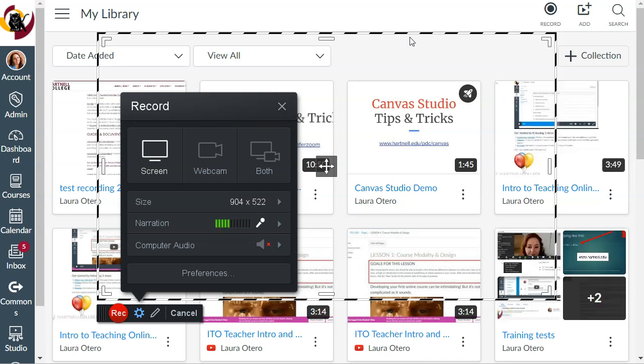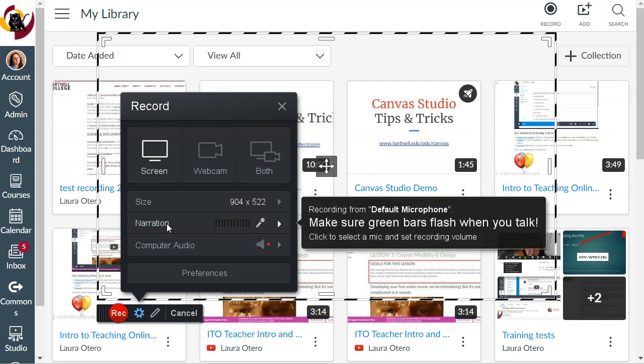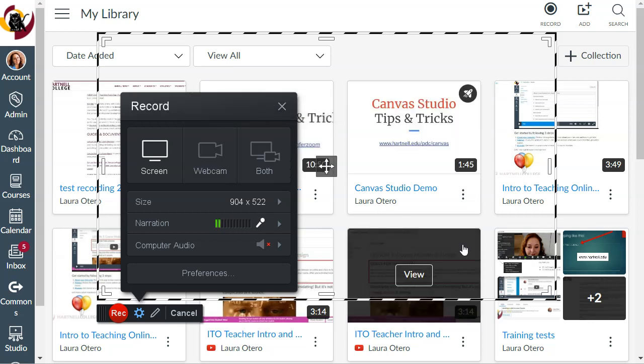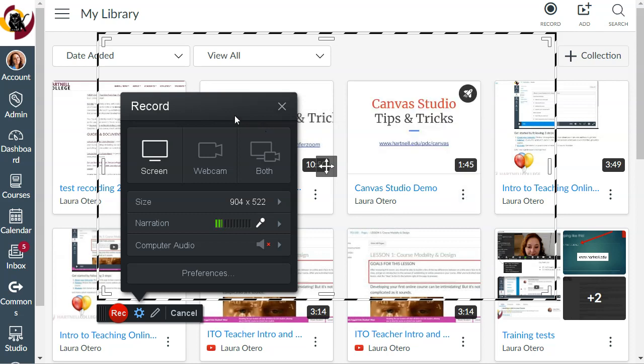All right, so my recorder has launched here. And you can see anything within these black and white bars is going to be captured on my screen. So I can choose just to record my screen and my voice. You can tell that my microphone is working because it's lighting up green. Or I could just record my webcam, so that would be just my face, no screen. Or I could do both, which will give me a small picture of my face in the corner, and it will show my screen in the background.